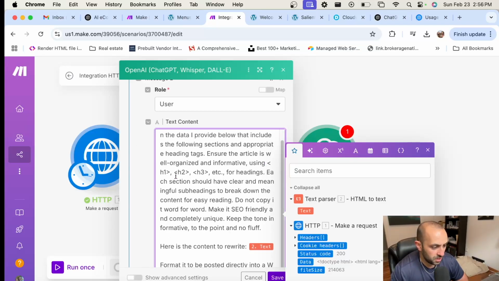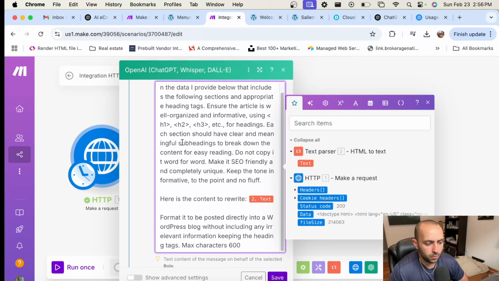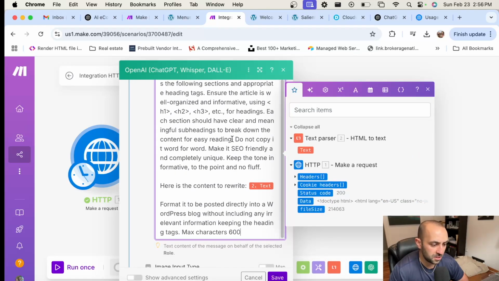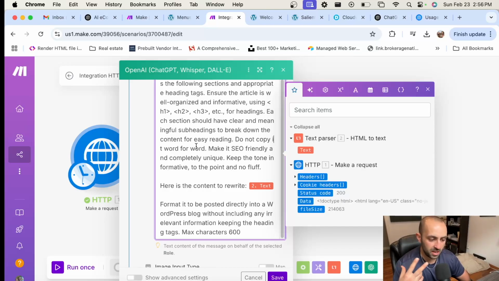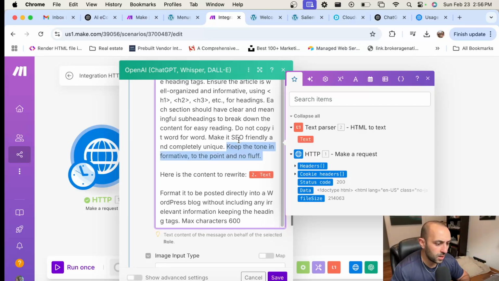And informative using H1, H2, H3 for headings. Each section should have clear and meaningful subheadings to break down the content for easy reading. Do not copy it word for word. So basically I'm saying the link that I provide, don't copy it word for word, make it SEO friendly and completely unique. So it's just unique content for you. Keep the tone informative, to the point, and no fluff. So, I mean, if you've used ChatGPT, it does overshare. So that's why I add that in there as the tone.